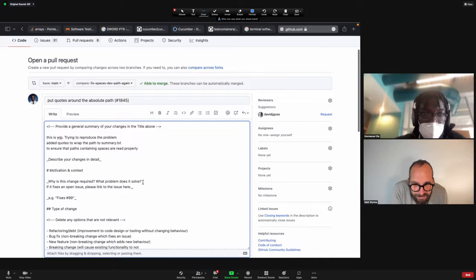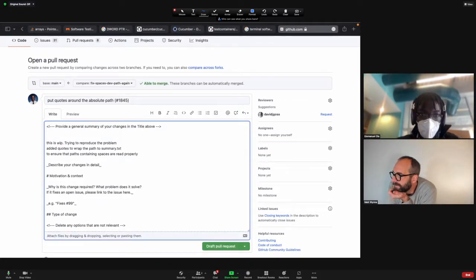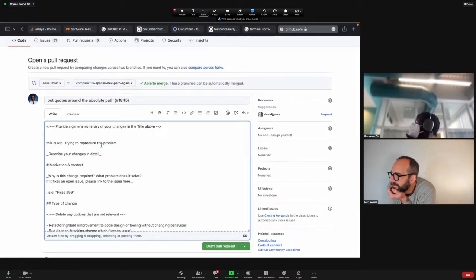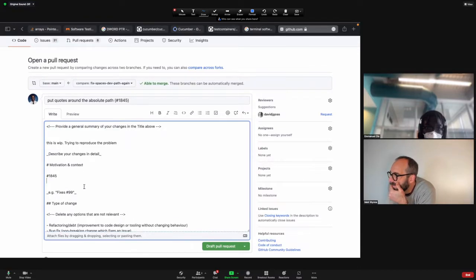I just changed required. Yeah, and then I'd get rid of that added quotes to wrap the path to summary, blah blah blah, because that's in the commits. The rest of the stuff there, yeah, exactly. And then, well, with the motivation and context section, we can mention that 1845. So, yeah. And you can get rid of the example bit on the next line below.